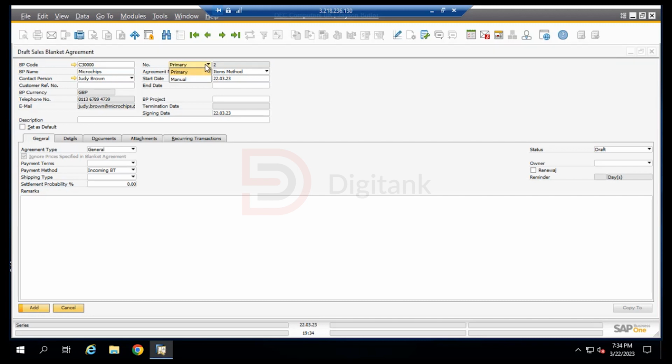And then we have the mode by which we'll be numbering these documents. Primary means that the system is going to automatically number the sales blanket agreement for us. If we create another blanket agreement, it's going to number it 3, then 4, continuously like that. But if we choose manual, it means we can number these documents the way we want. So let's give this manual numbering 5, and the agreement method is going to be the items method.